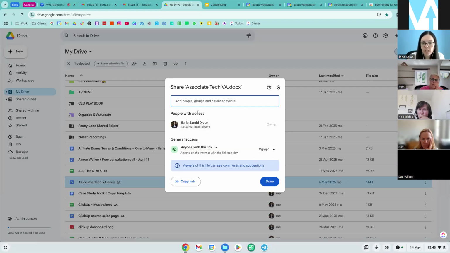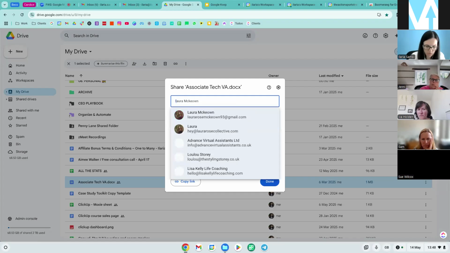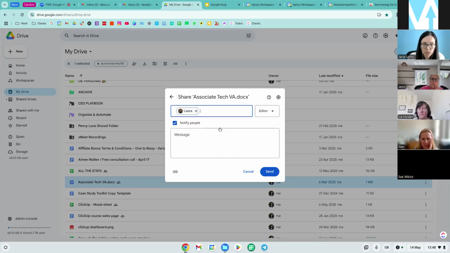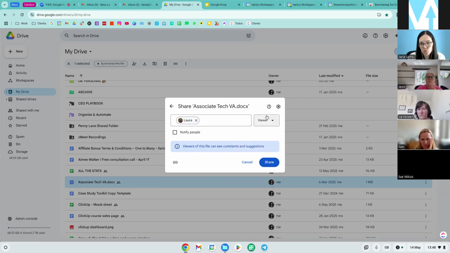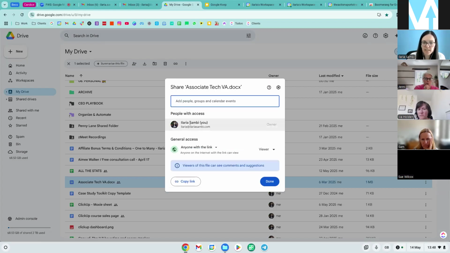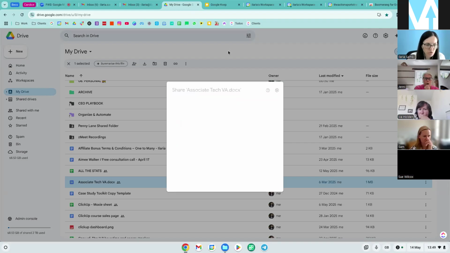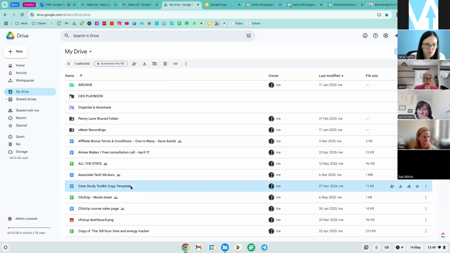So usually you'll have people with access here. Say I want to add my VA, so I want to share with her. I can find her email, but I don't want her to be notified. And then I can decide whether I want her to be able to edit, or I just want her to be able to view the file without modifying anything. And when I'm ready, I can click on share, and then she will appear in the list of people with access.